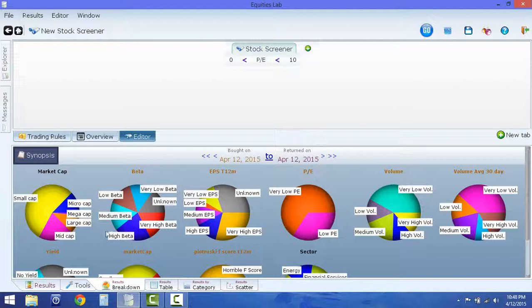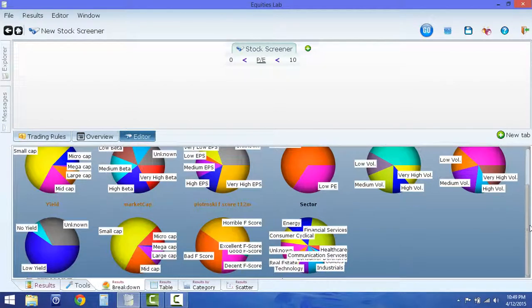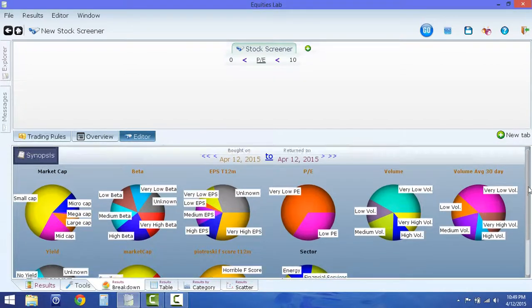Betas, we have a healthy mix of everything, it looks like. Earnings per share, we have all over the place. The unknown earnings per share is very interesting. You can see here that we have a very low PE and a low PE, and that's because we've screened specifically to have a low price earnings ratio. So that's not surprising at all. And we have all of these other attributes that we can look at as well for the stocks that we've screened for.